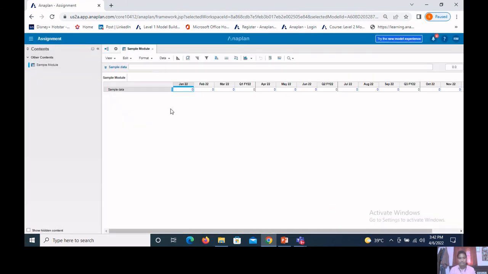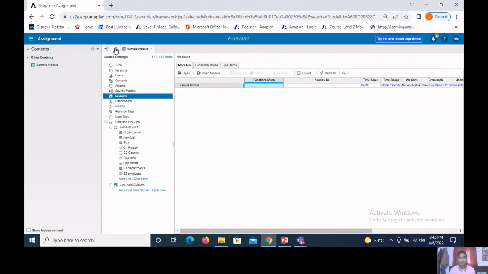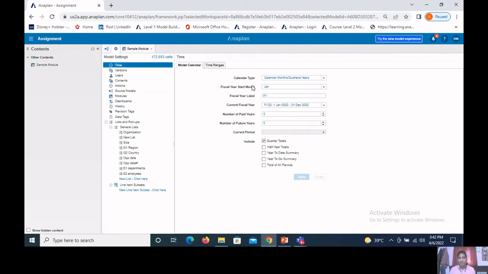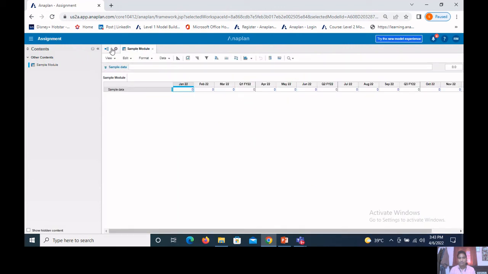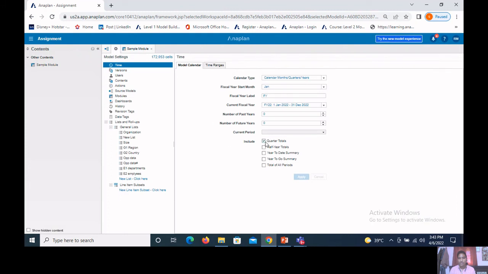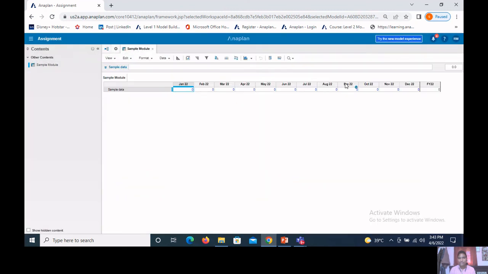The module got created. The model calendar is of calendar type months, quarters, years, and the current fiscal year is only 22. That's why it is showing 22 in the module. Here we have included quarter totals. If you want to remove them, we can just uncheck that and apply. Click on OK. It got reflected in the module. So we have to be cautious when we change anything in that time setting. So this is the creation of a module.